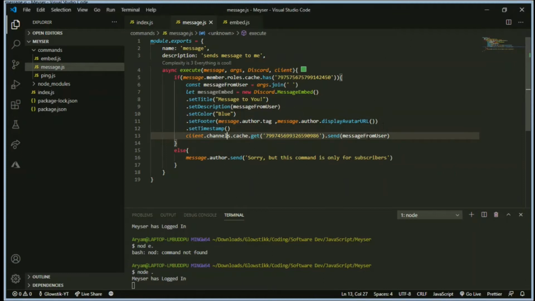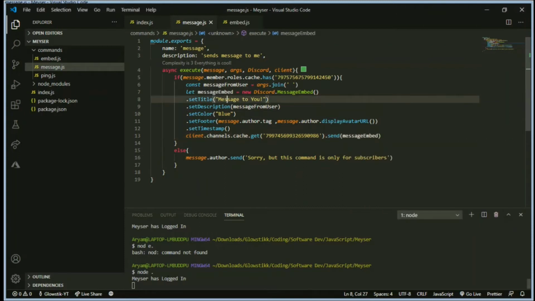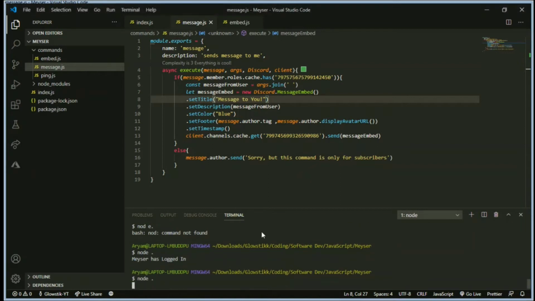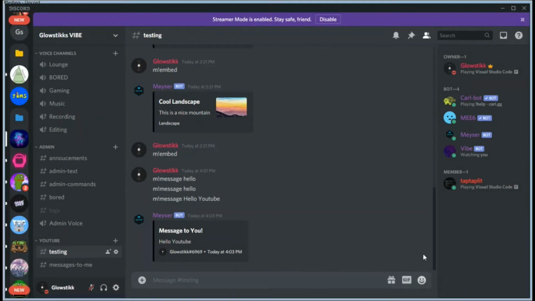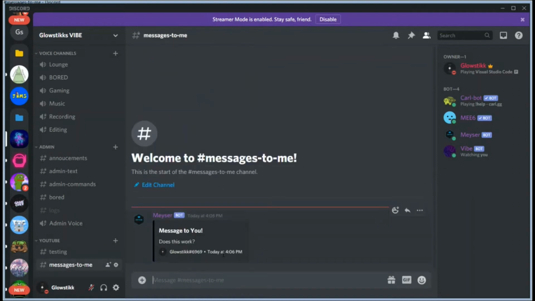Oh no, sorry, I messed up. It's message embed. Now if we come here and do node . this is a bit messy, sorry, and if you hear background noise, I'm also sorry, I have a few things going on. Let's do just message, does this work? As you see, it actually gets a message here and it says it.